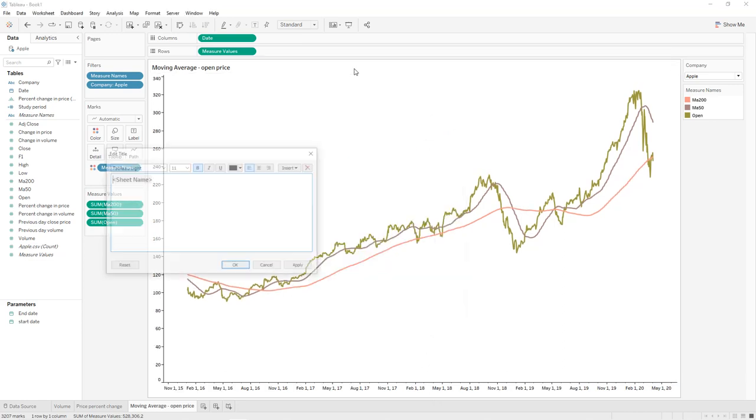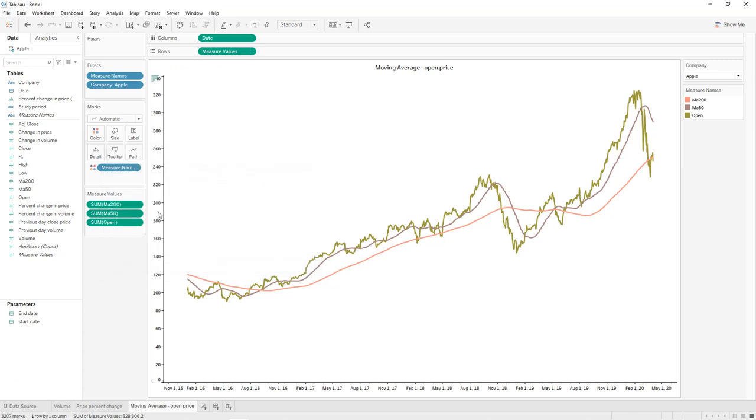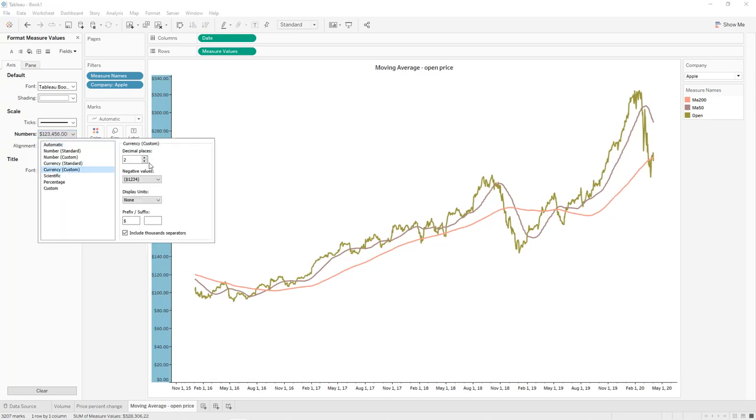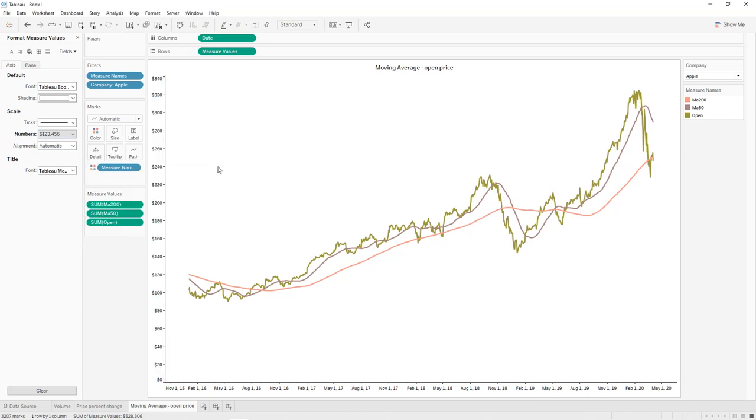We double click on the title and we put it in the center. Apply, OK. We right click on the axis, format, and we select numbers. Currency custom, and we select zero decimal places. Okay, so like that we get our multiplying chart for moving average and open price.